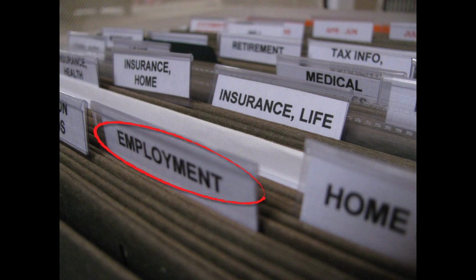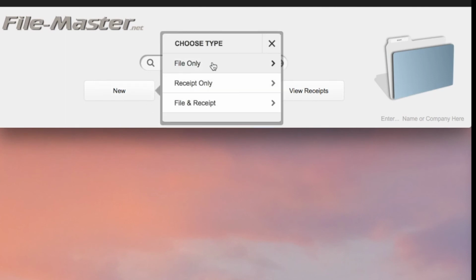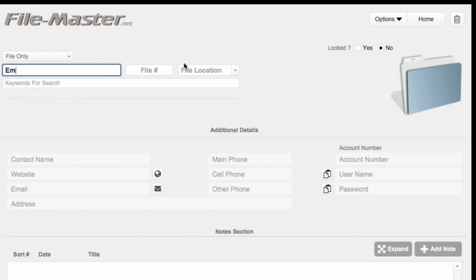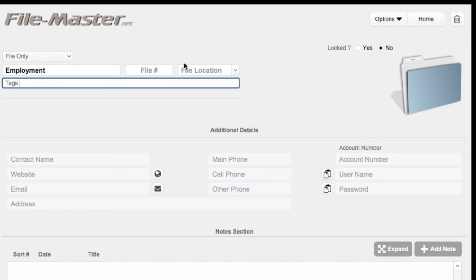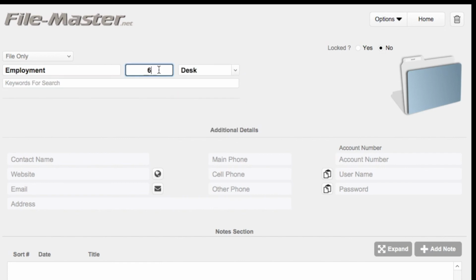I'm not exactly sure what's in this file, but evidently they have some employment docs in there, so we'll just go to FileMaster, create a new file. Doubtful that there's a receipt attached to this, so we'll just do file only. We'll name this employment. Now, using tags and creative names, we could do a lot more than that, but that's all we know about this file right now. And if we want this at our desk, we could put it at our desk or whichever file cabinet we choose. We can have as many as we like. Choose the file number, and we're done.